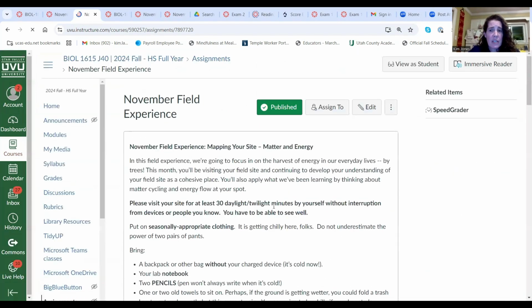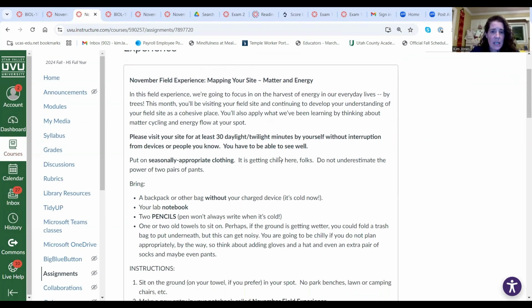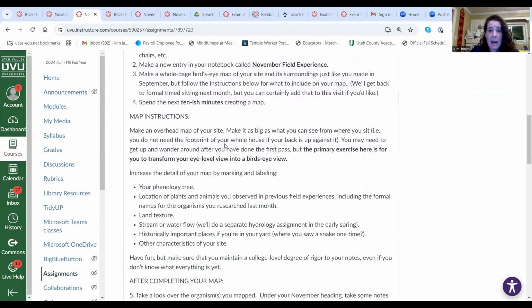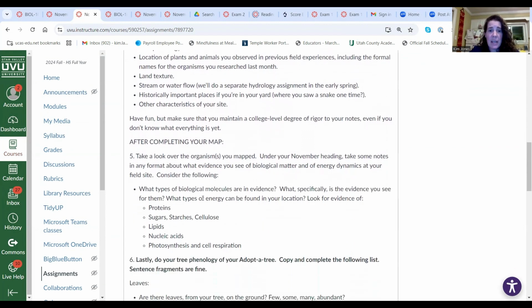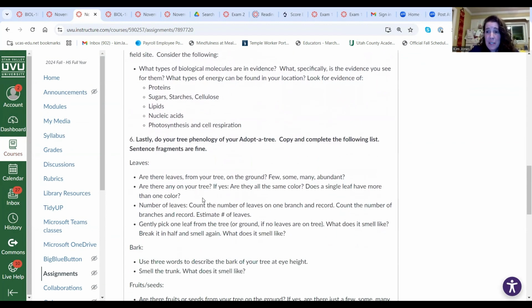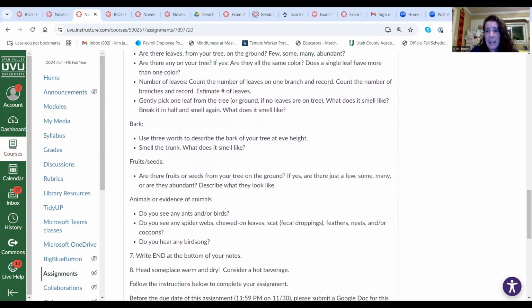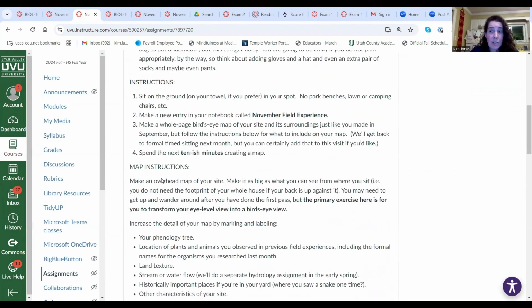I usually talk about these in class. There's some kind of theme that they have. They draw a map, they listen, they draw trees. This month, they are going to be making an overhead map of their site and mapping a lot of stuff. They always do what's called an adopt-a-tree, where they have a deciduous tree and they look at the leaves and the bark and the fruit and the seeds. It gives them a real, true biology outdoor experience.